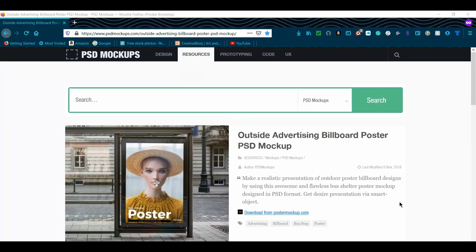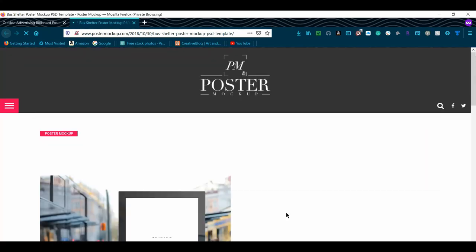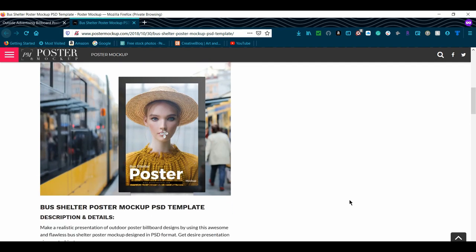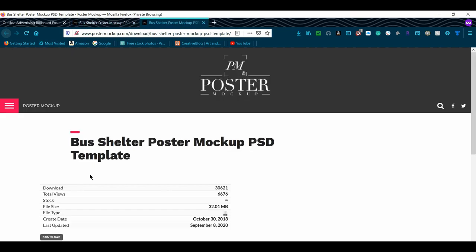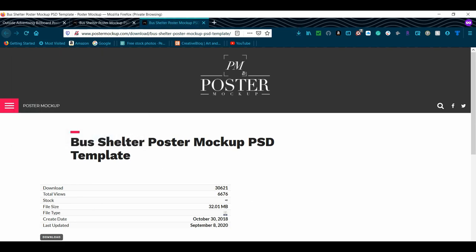Now, go to the poster mockup link in the description. Click on the Download from postermockup.com link. Another tab will open. On the new tab, scroll down and click Download. Then, click the Download button on the next new tab that appears. Click OK and wait for the mockup to download.